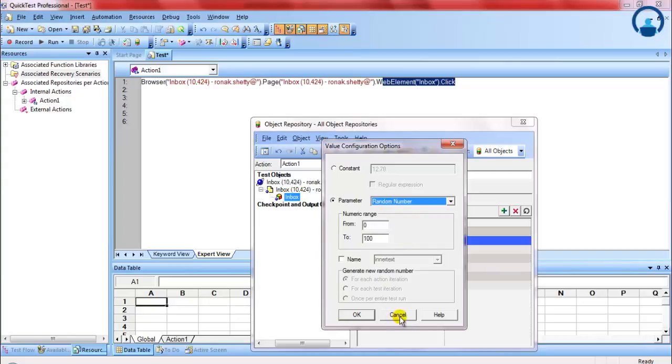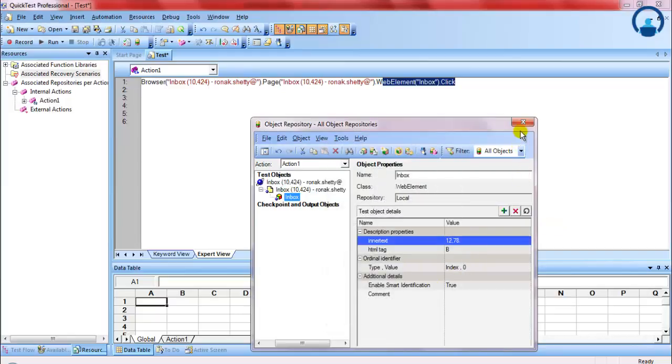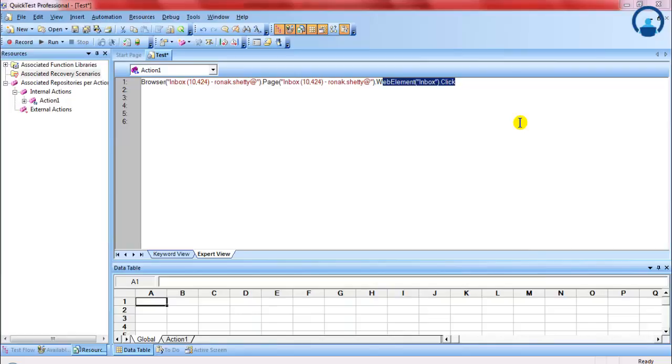I'll explain what a random number is in a further chapter, which deals with parameterizing the scripts. Like the data table, we have not touched random numbers, so you won't be aware of how to use them now. But once you understand the concept of data table and random number, you'll automatically understand how to apply regular expressions to them. So I don't have to explain that. So this was about regular expressions.